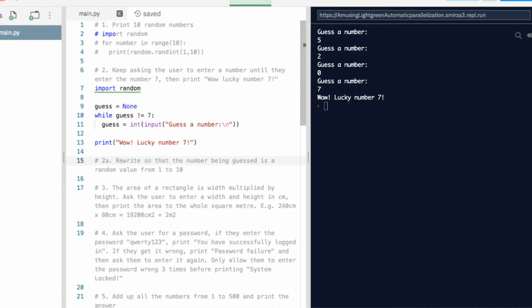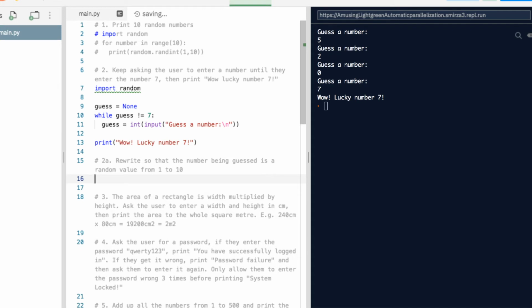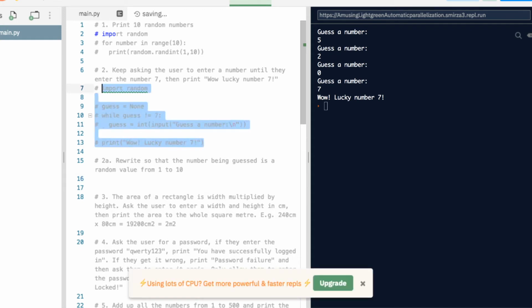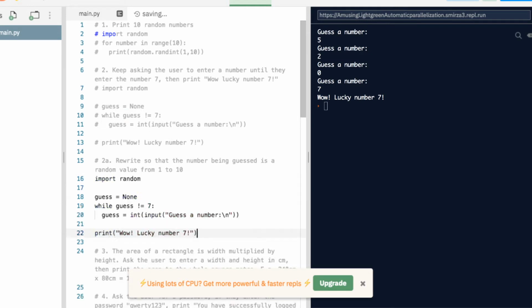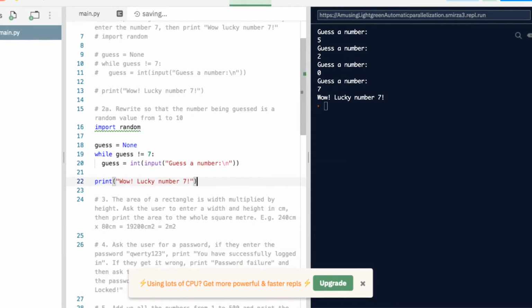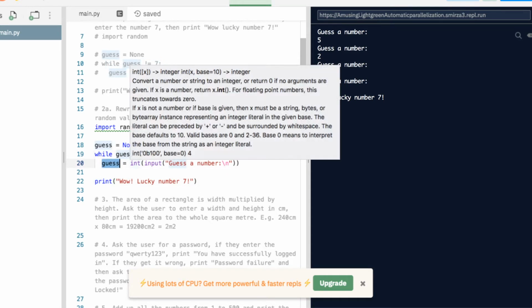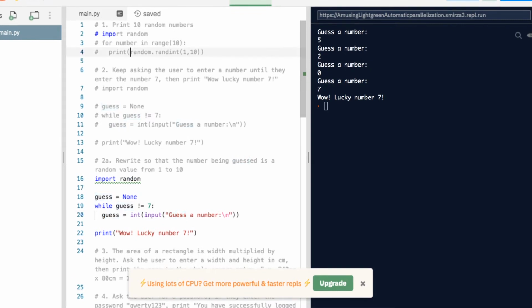But now for 2a, we're going to rewrite this question so that the number being guessed is a random value from 1 to 10. So we can copy all this code because we'll need it. So there's two ways we can do this. So the first way we'll do it is while guess doesn't equal 7, we're going to change this guess just to a random number. And we know how to do that from question 1.